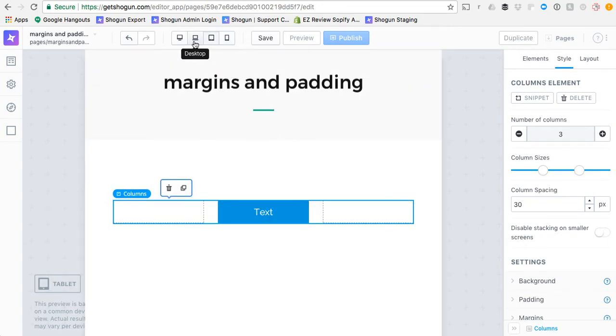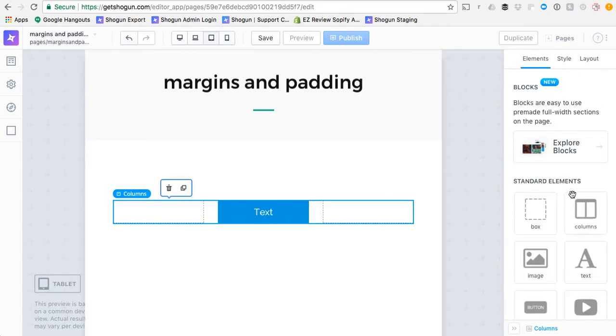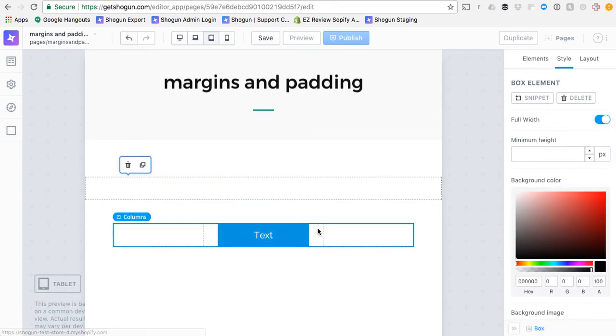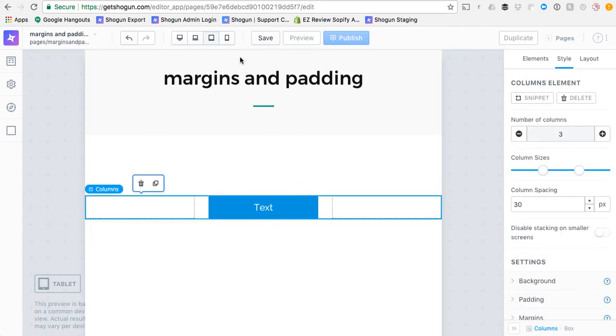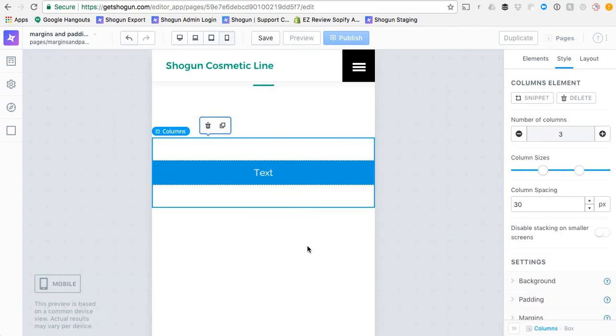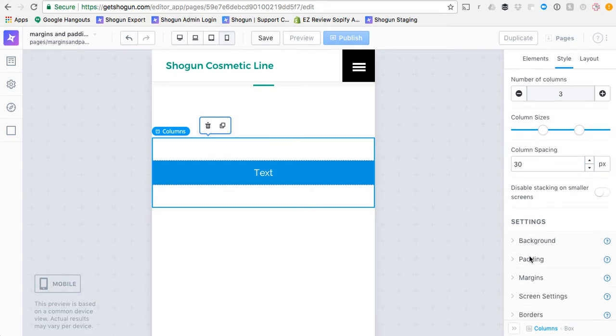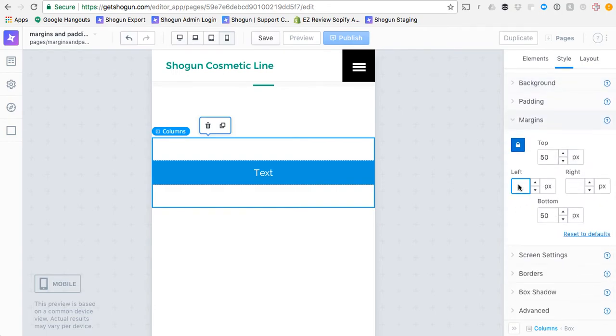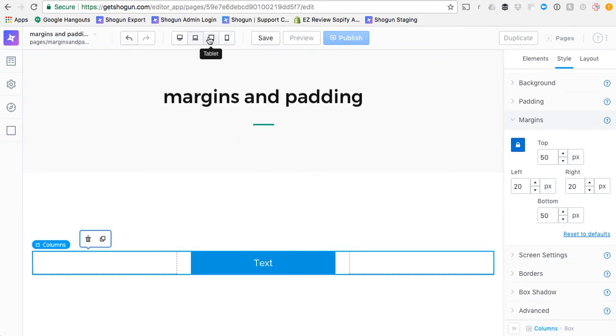But let's say that these columns were actually in a full width box. There, we're faced with another problem, right? Now the button is touching both sides. So what do we need? We need a little bit of margin, but we don't need so much that it crushes the button. So here we can just go ahead and put 20 pixels of margin on the left and right. The button's looking great across all screen sizes.